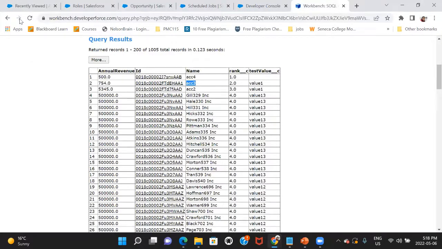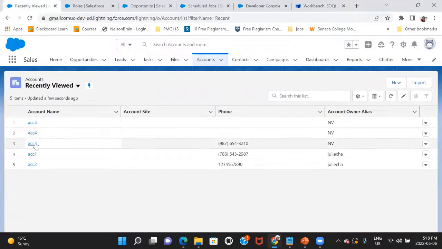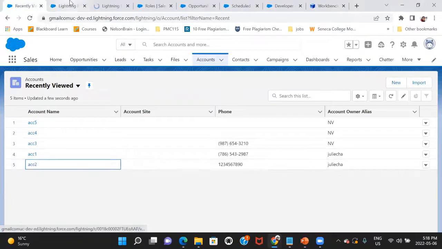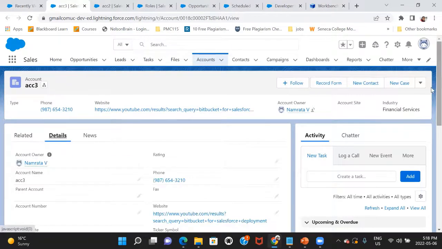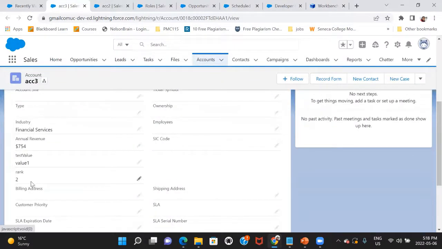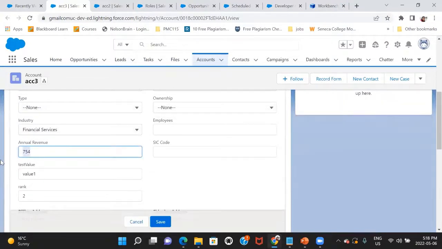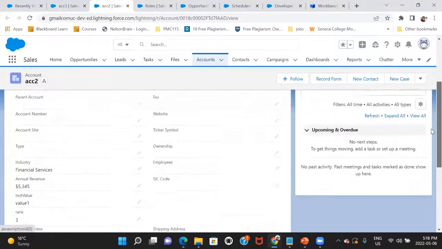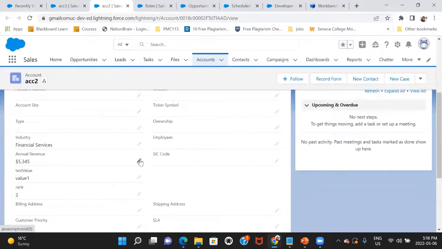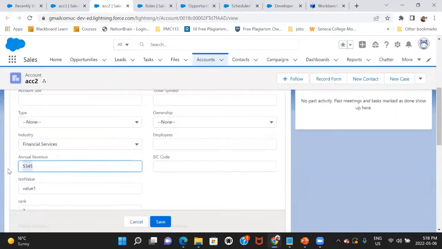Account 3 and account 2. Okay. Account 3, account 2. So let's say for account 3, I'm changing the value to, right now you see the rank is 2. I'd make this 400 and let's say here it's 5,000, right? And rank is 3. Let me make it 7 lakhs and let me save it.